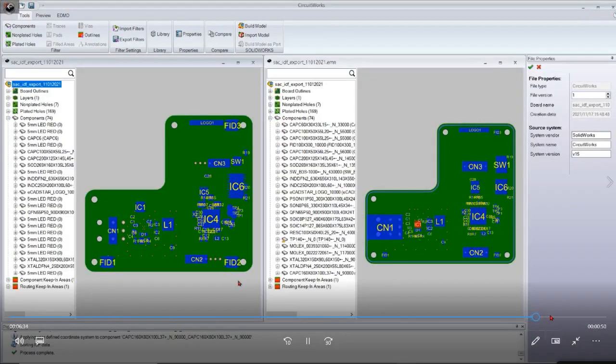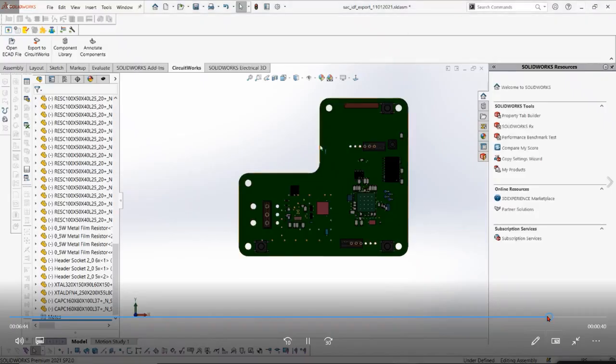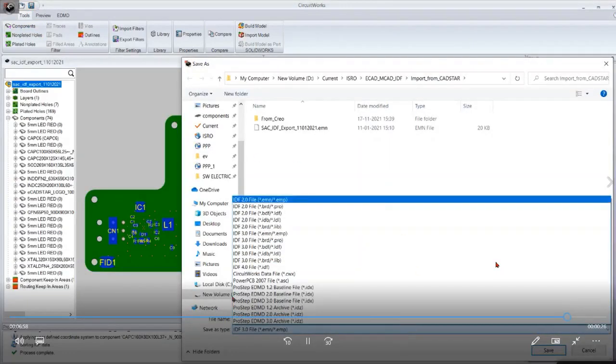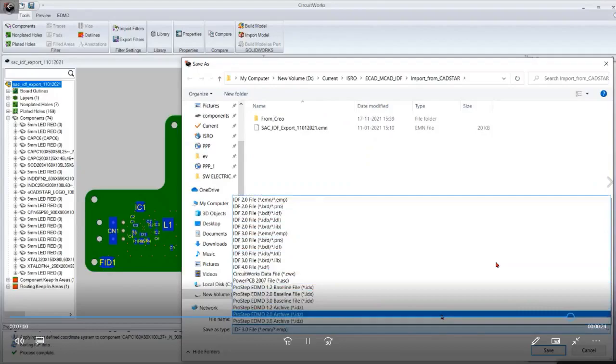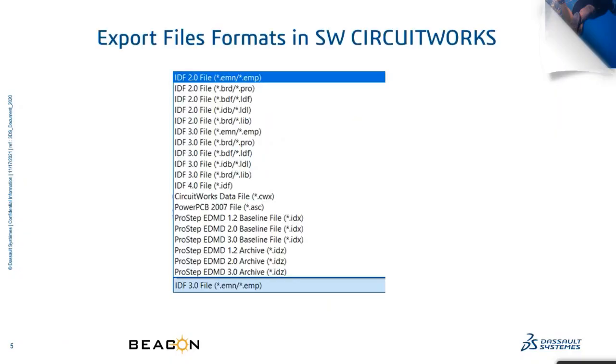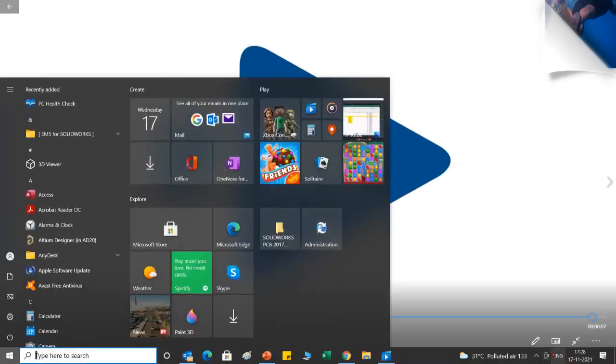Here you can see it is showing the export to CircuitWorks. These are the exporting formats which I can use to export: IDF files, .brd, .idz, EMN, EMP. There are so many export formats. So this is all about SolidWorks CircuitWorks.